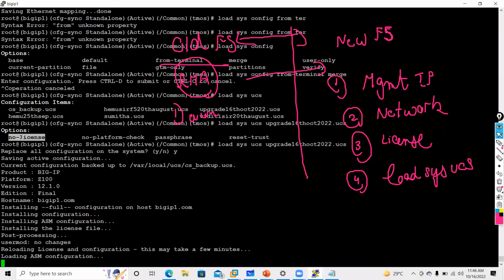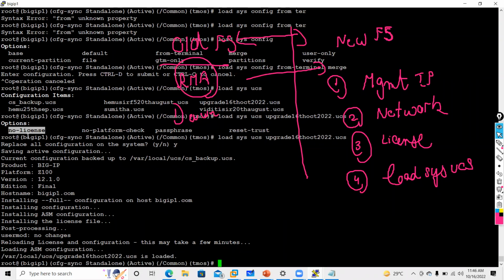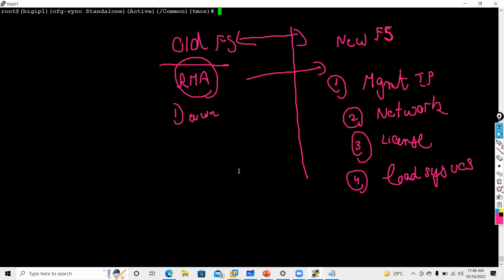You need to run this command: load sys ucs, the file name, and no-license. Because your UCS contains the license file, but it will not take a license, right? Because it's a new box. New box will have a new license key, which F5 will give you. So first you need to configure the licensing part and run this command. I will show you what command you need to run.